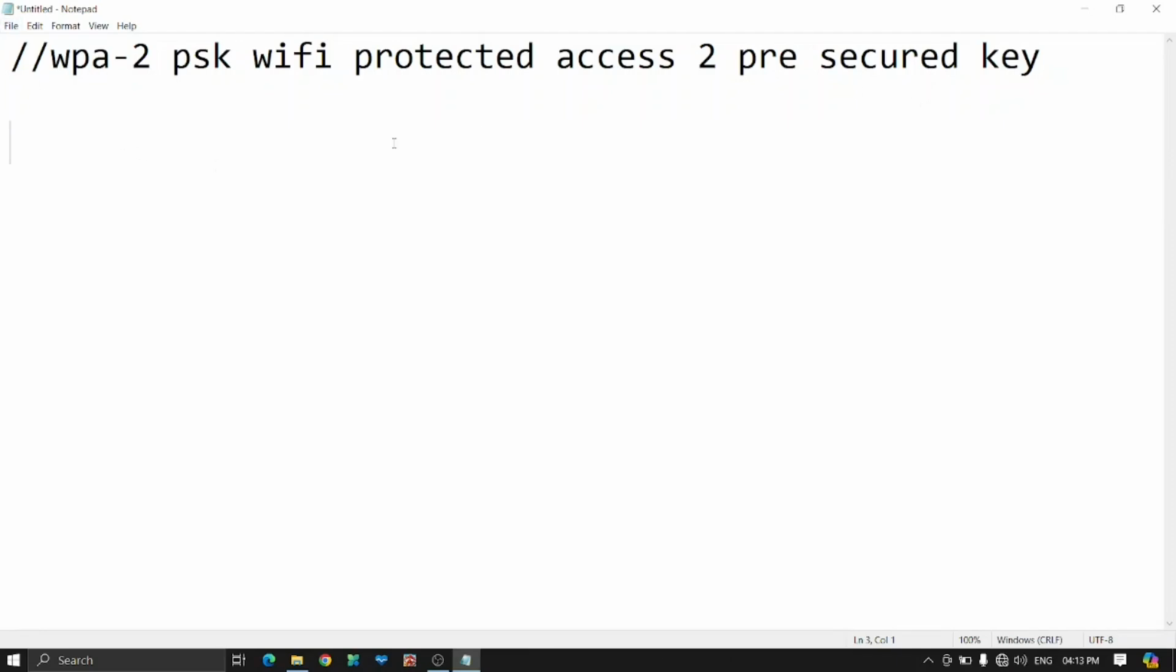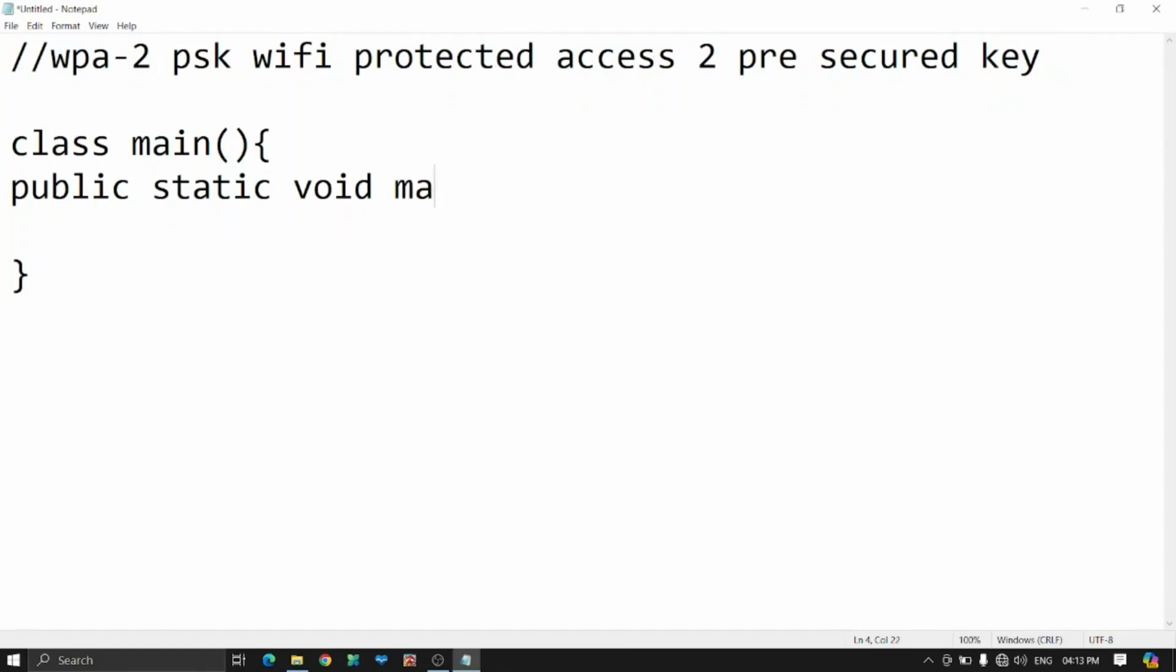So let us start with the class Main. And in class Main, I will create my main function: public static void main, String args. It is not necessary to use the Java language for this. The concept is the same, the things I am doing are the same, just the language is different.